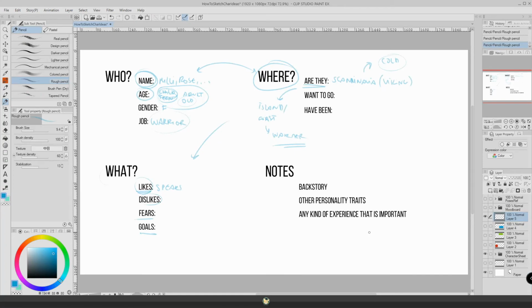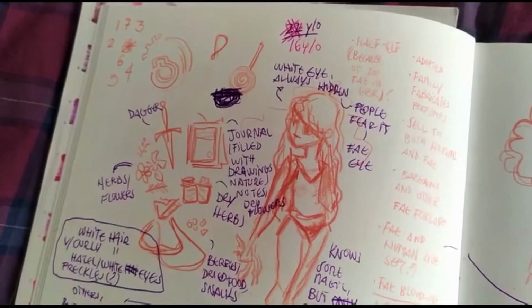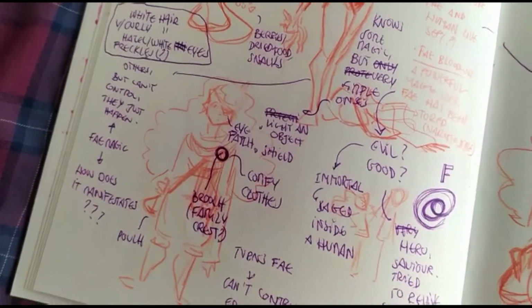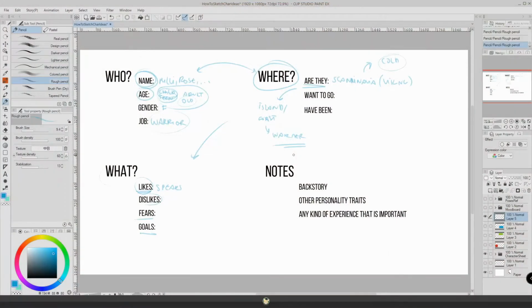So write down your character a little bit. It doesn't need to be a very organized character sheet. Sometimes I just write keywords in my sketchbook, for example, along with some sketches as I go. So it doesn't need to be super organized, but it is really helpful to write down your character.